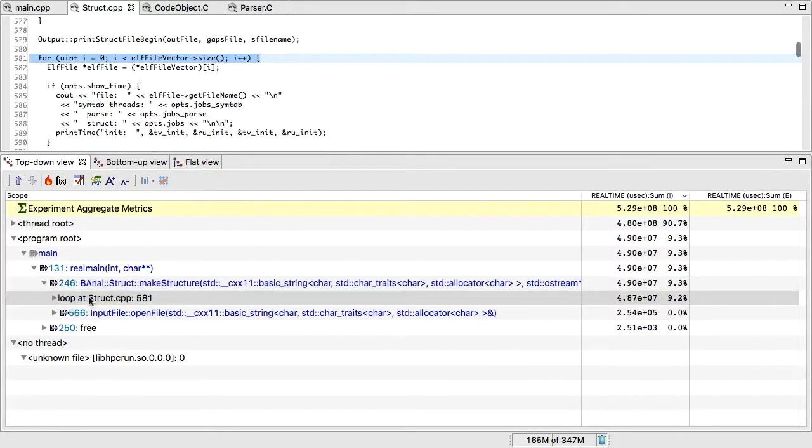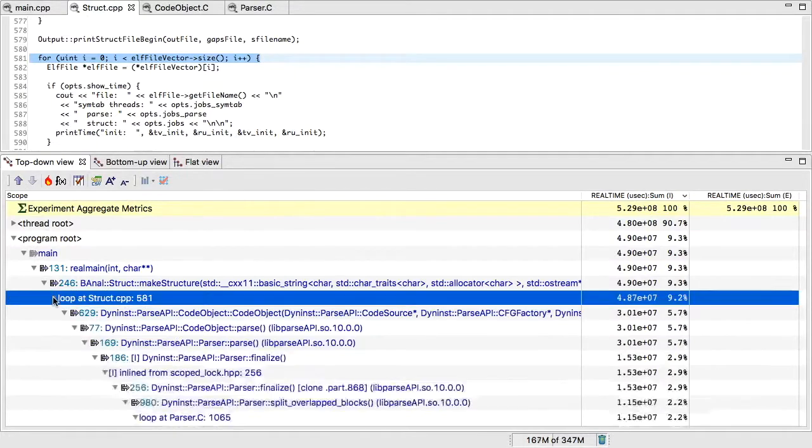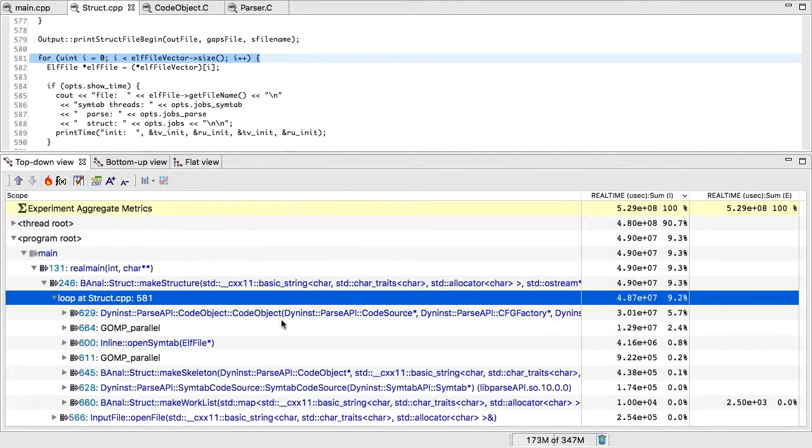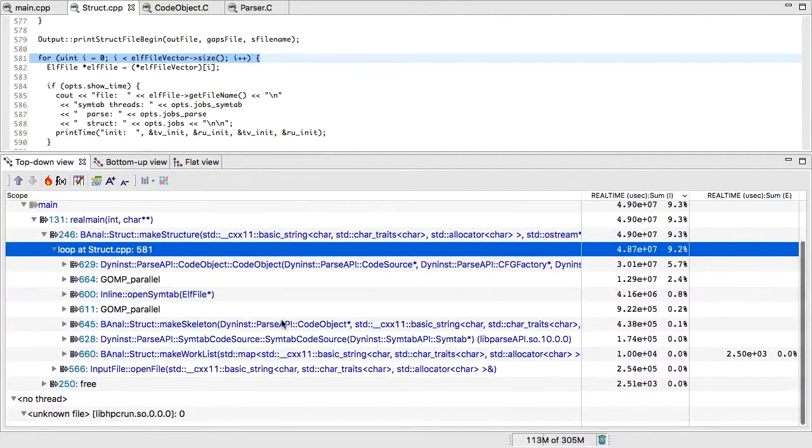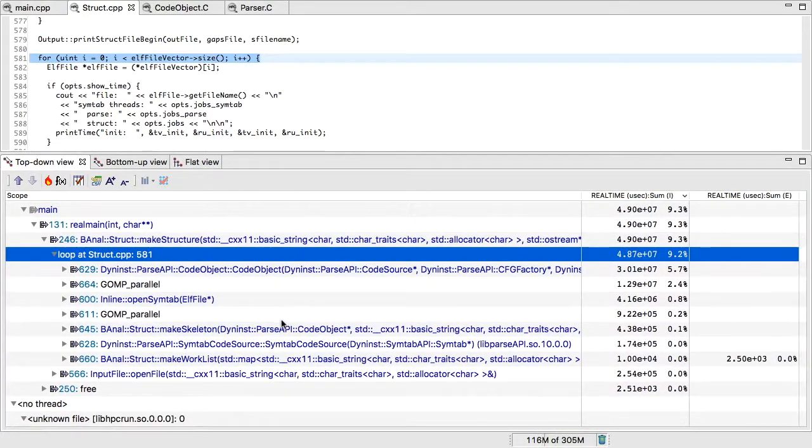This is the main loop of make structure where it analyzes all the pieces. If I open this up, then what I see are the different phases. So all of the time spent just in the main thread only adds up to 9%, because I ran this on 12 threads, and the other 91% are all in the side threads.